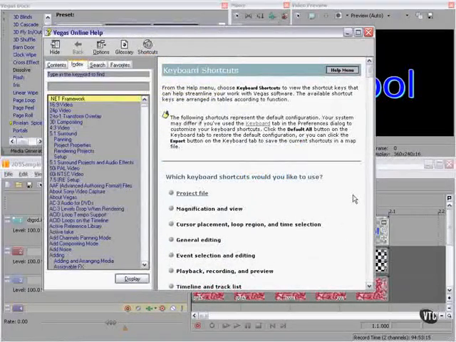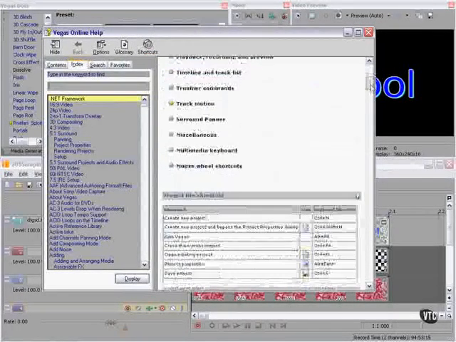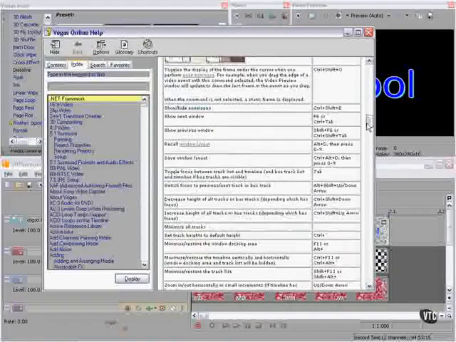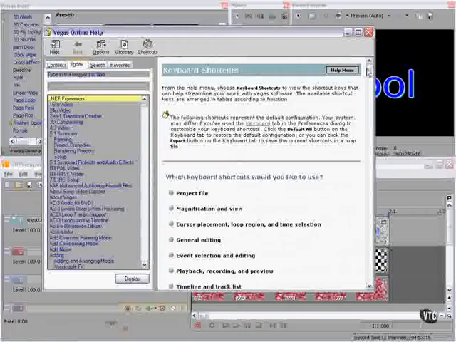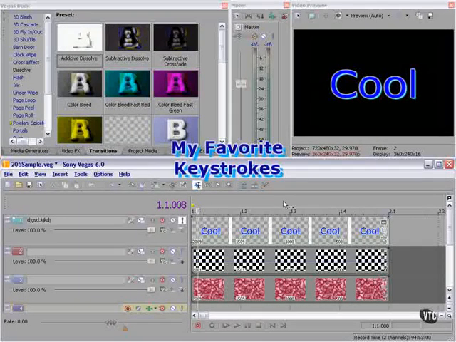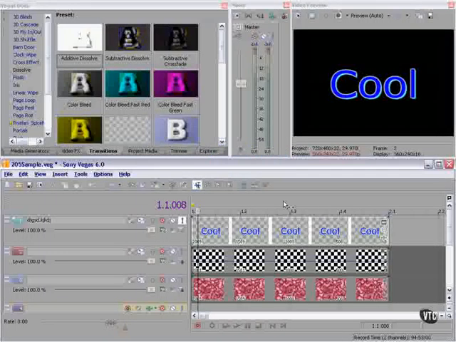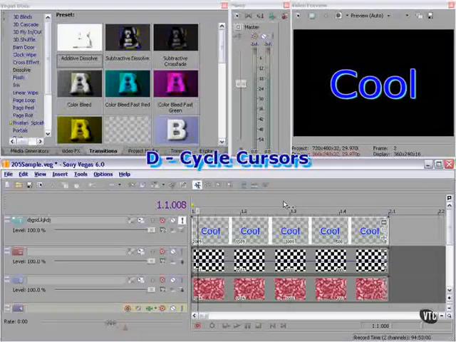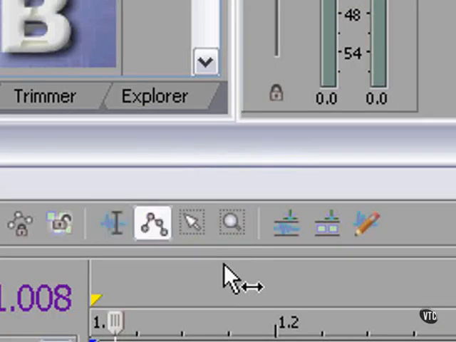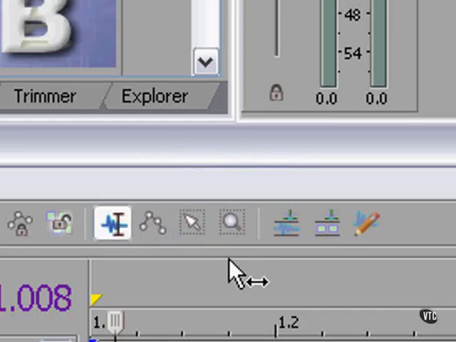And here we have a listing of all the different keyboard shortcuts by type that are available to us. Boggles the mind. I seem to use two keystroke combinations more than any others. The first one is the letter D, which allows me to cycle through the different cursor types. And the second one is to toggle ignore event grouping.